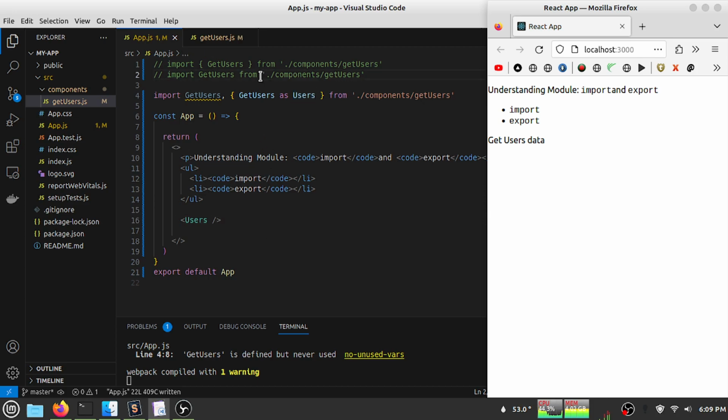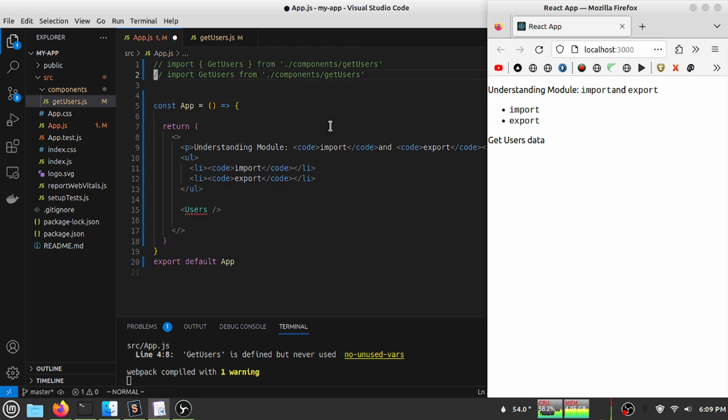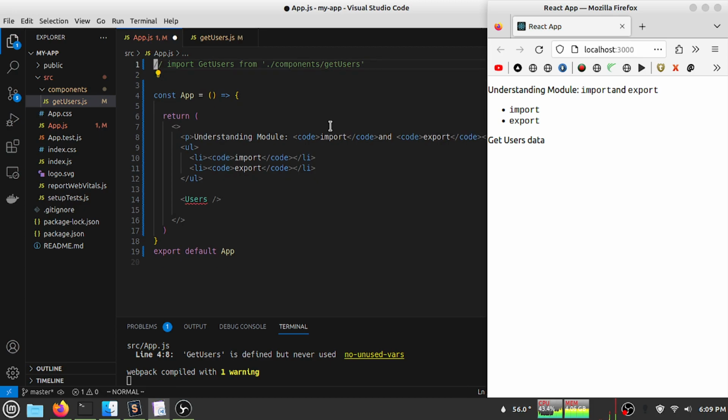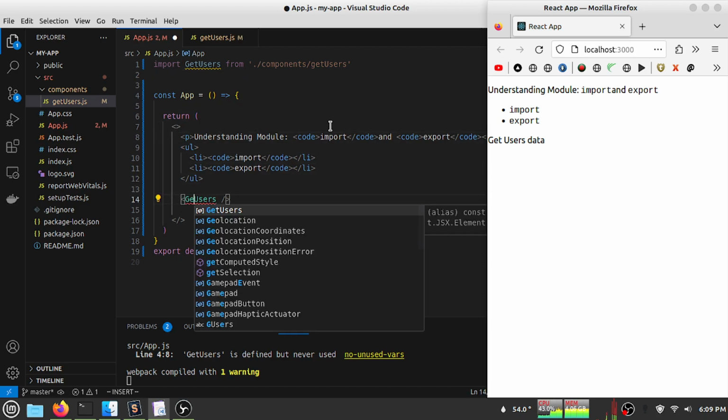When we are importing or exporting a module, we have two types of module. One is the default module and another is the custom module. In my example, let me just remove this module for simplicity. Remove this line, uncomment this line. Get users. Actually, this line will be get users.